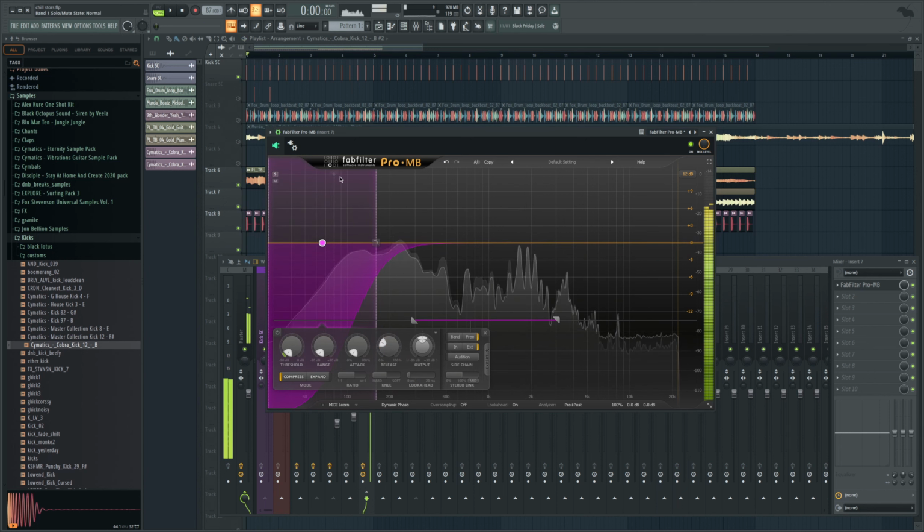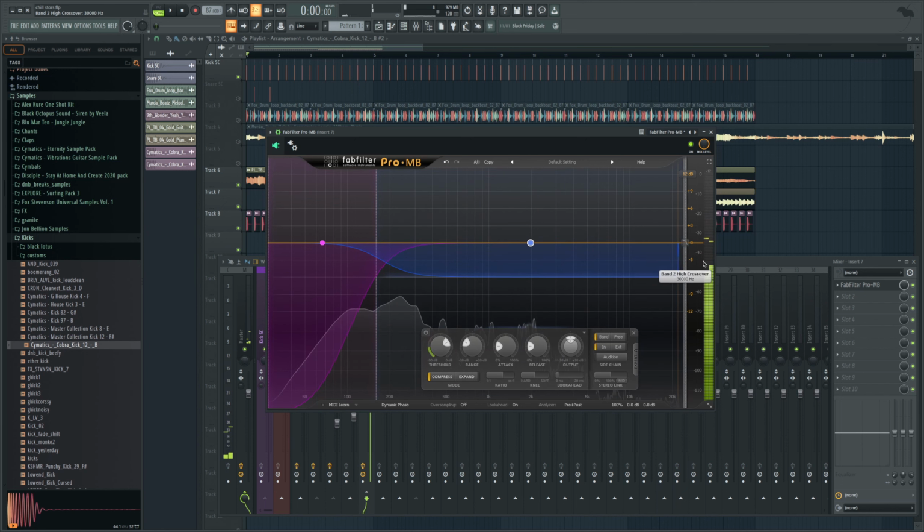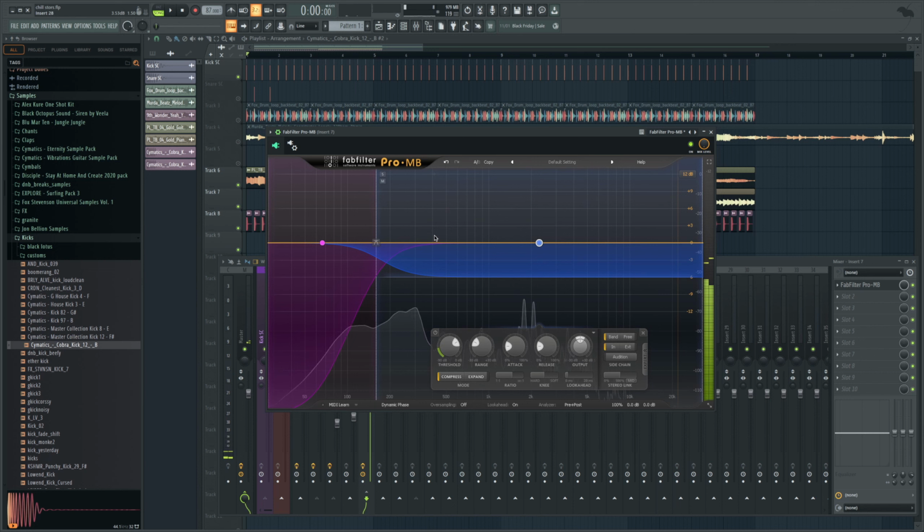And then, you could solo it if you just want to hear that as you go along. You can add another band. You could do, say, mids and then another one for highs, or you could do mids and highs. That's typically what I tend to do. But that's how you'd set up multiband sidechain.